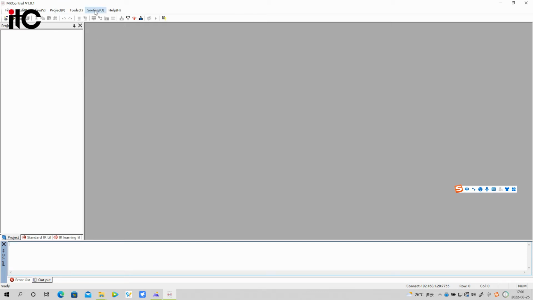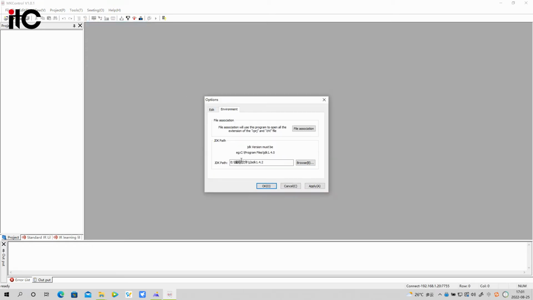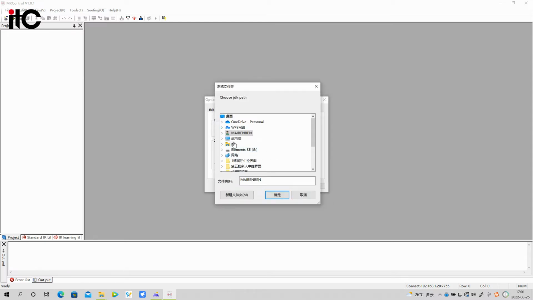First time we get into the programming software, we need to set up the environment program here. Go to Setting, Options, Environment, and then choose the J2 SDK package here. Okay, now I put it in the eDesk, and then we just choose the very file of this whole folder, J2 SDK. Okay. Actually, we always have the template program for you to edit, but for the first time learning, let's start with creating an empty project first.